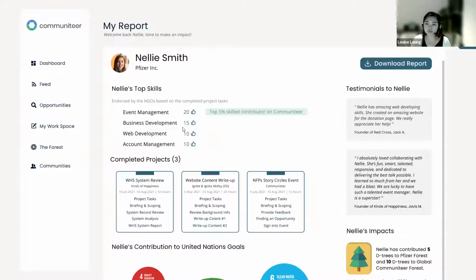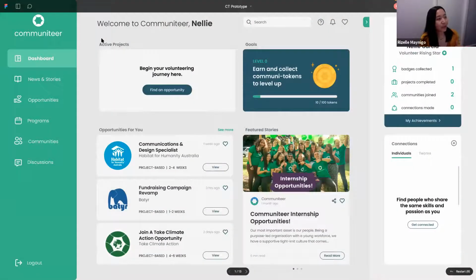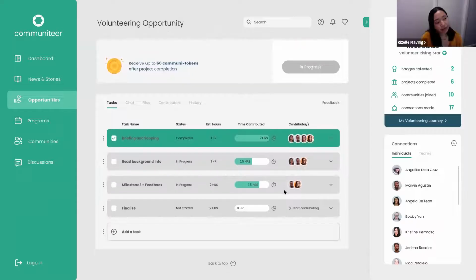So when you've completed projects, the NGOs have to endorse your skills. So this is the dashboard that you will see when you log in. It's not intuitive at the moment, so I sort of just wanted to improve on that as well.